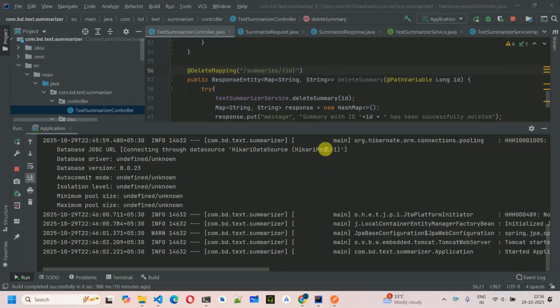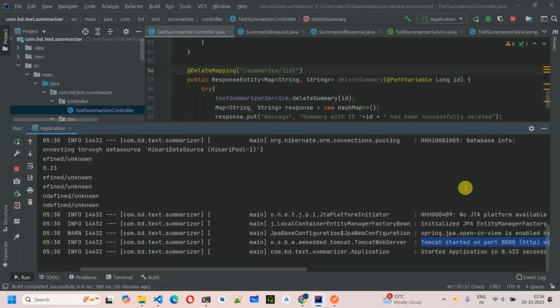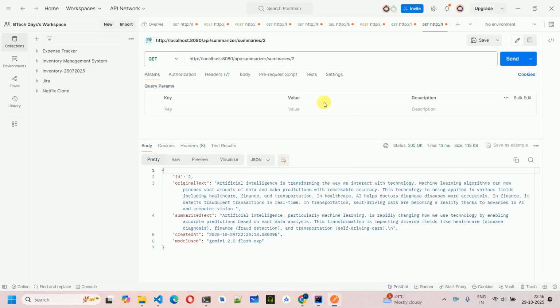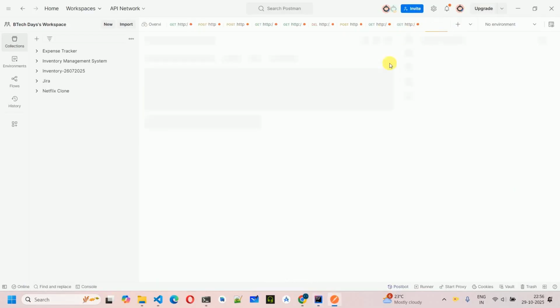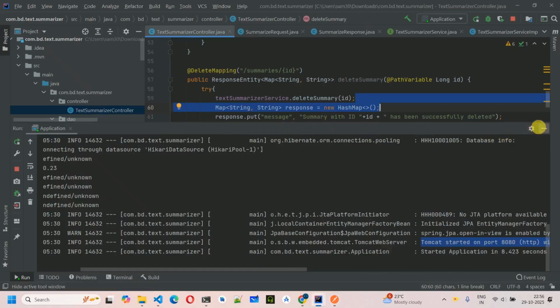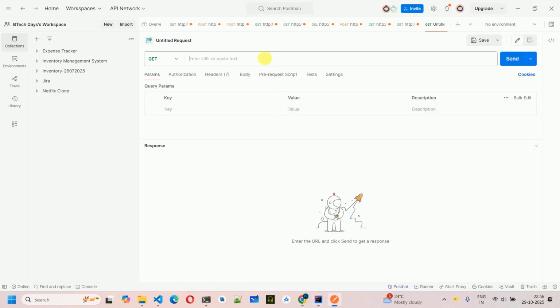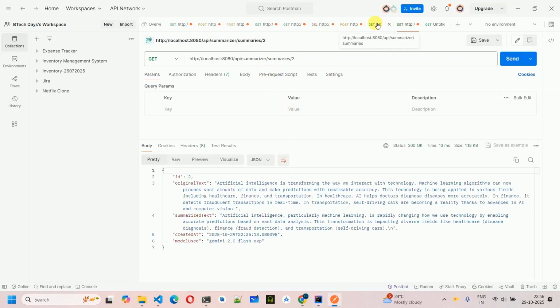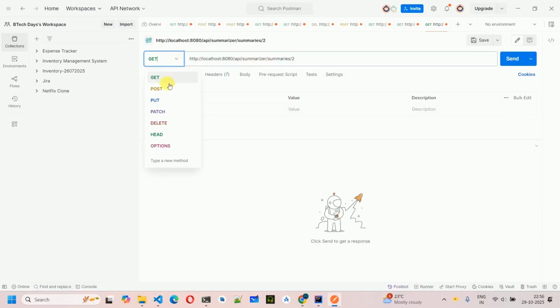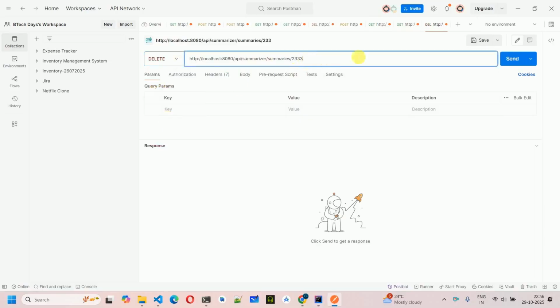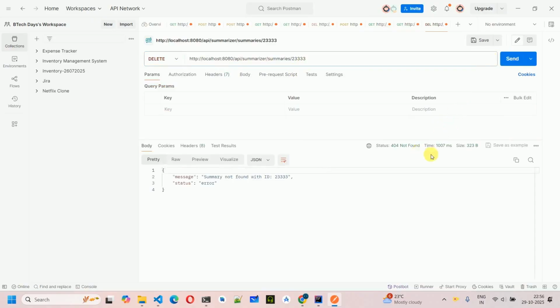So now my application is up and running on port 8080, if you see. Now quickly move back to Postman and test the delete API. Go back over here, minimize this, and the delete mapping is summaries, the ID, the delete. It's the same as this one with the ID. Let's quickly copy this one, move back over here. The type is different only. So we will select this, and now try to send this. If I send it, you can see summary not found with the ID. But if I try to send this one, you can see summary with ID 1 has been deleted.